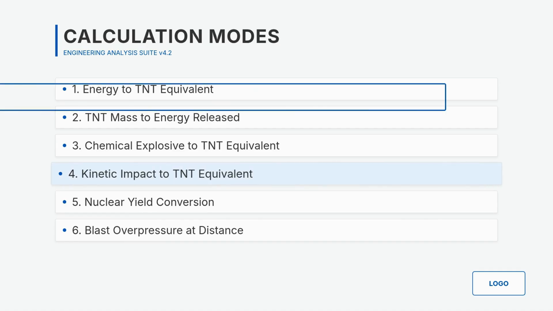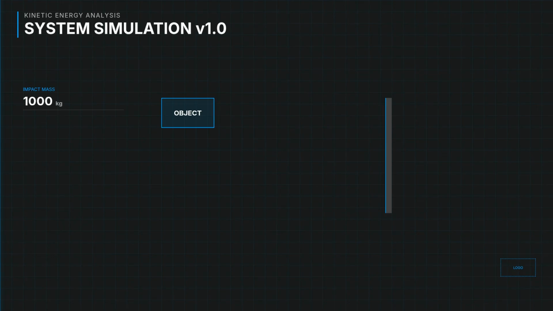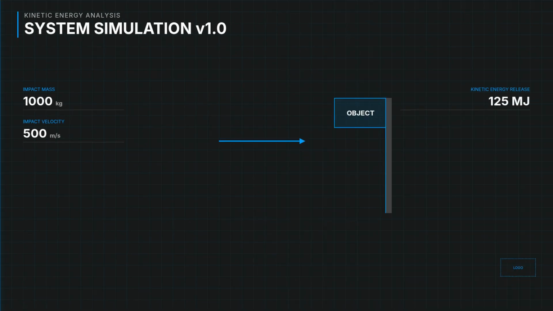For today's demonstration, we'll select kinetic impact to TNT equivalent. Here's a practical example. Imagine analyzing a 1,000 kilogram object impacting at 500 meters per second. Enter 1,000 in the impact mass field and 500 in the impact velocity field. Click Calculate. The result shows this impact releases 125 megajoules of kinetic energy, equivalent to approximately 30 kilograms of TNT.